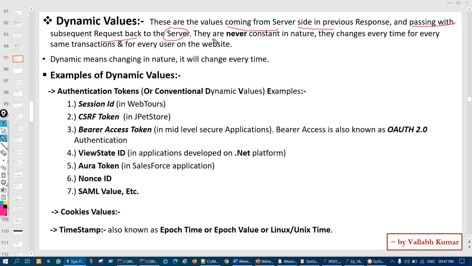Server means application. They are never constant. Dynamic means never constant; they are never constant in nature. They change every time, for every same transaction and for every user on the website. For every user and for every transaction, even the same transaction, this value changes. Dynamic means changing in nature. It will change every time. Now I'll explain this dynamic value to you.